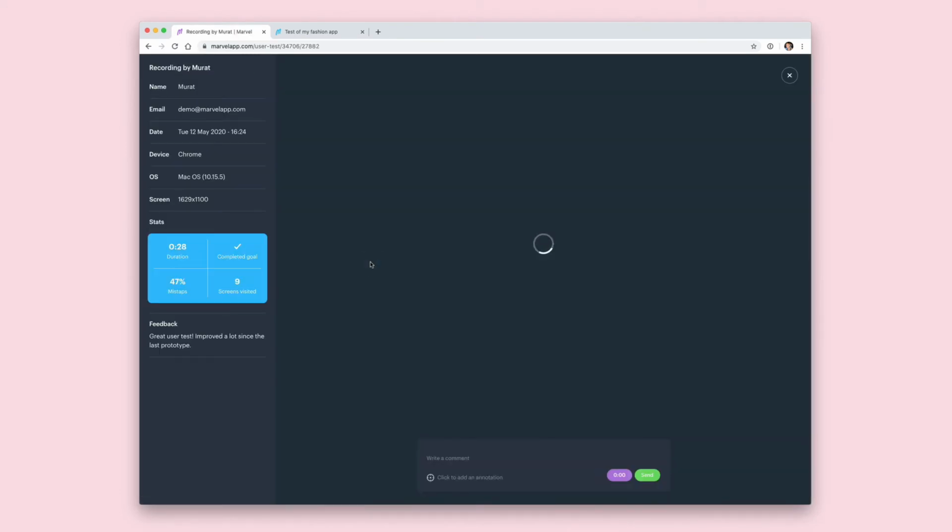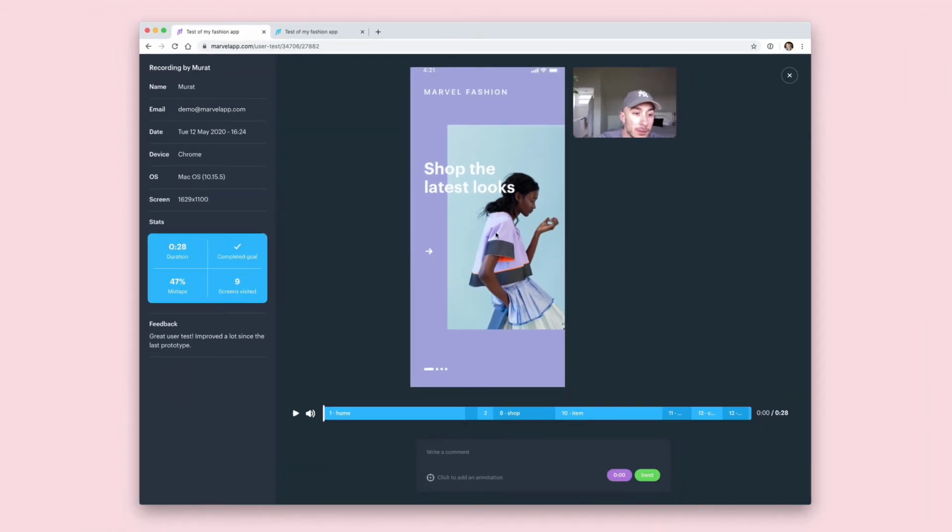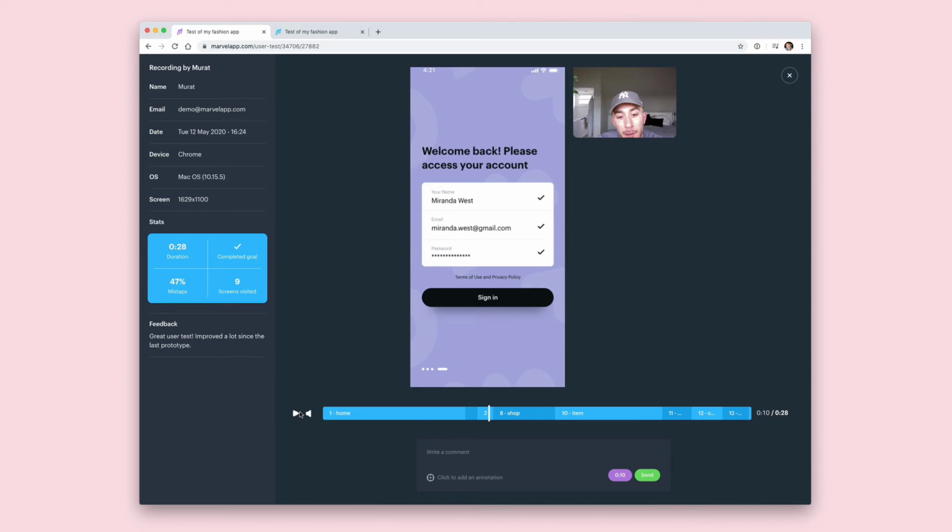Once you do that, you enter into our playback mode, where you can see on the left hand side some additional information about the test, such as the name of the user, the email address, the date the test was taken, the device, the OS, and the screen size, as well as the stats. On the right hand side you'll have the screen, which is the screen recording of what the user did with your prototype. Along the bottom you have the timeline of screens the user went through, and on the top right you also have the video and audio being played back, so you can see exactly what the user did and get their thoughts whilst they were using your prototype.